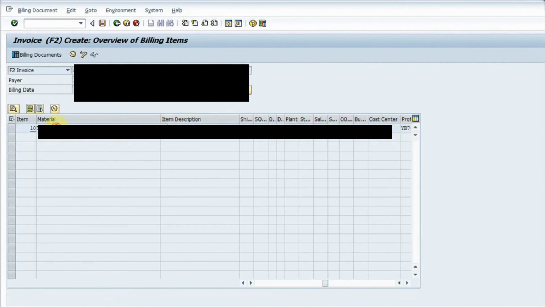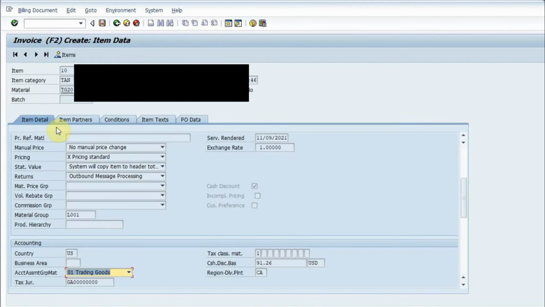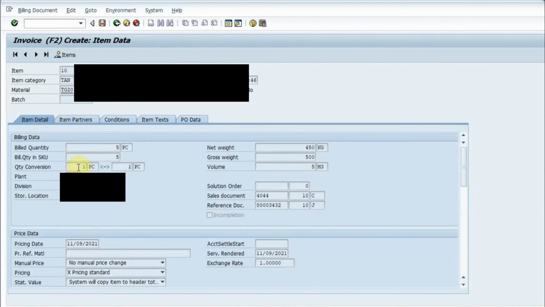If I click here, I would be able to see a lot of tabs. We have the item detail. If I scroll up, then we have the billed quantity, the storage location, the sales document, and the reference document. The reference document is the delivery document. So this is the delivery document. We have the pricing date.